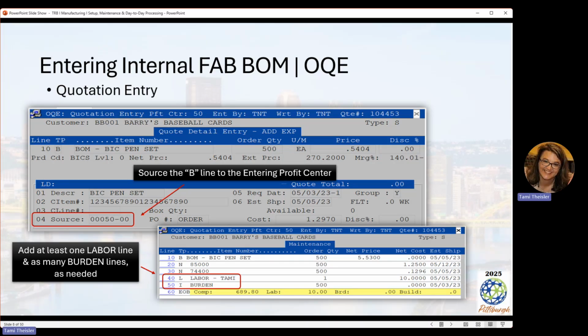After those initial setups, if you're following on the flow chart, we're going to start by entering one of these fabs. We're going to enter an internal fab bill of material example in quote entry. The key is that the source on the B line will be the entering profit center, and the entering profit center creates the PO. You're going to get a PO created for the internal fab.